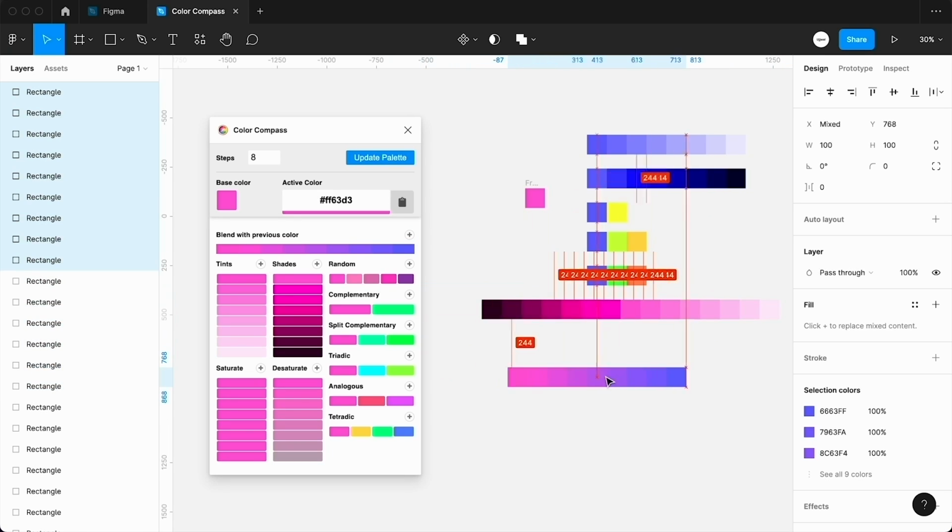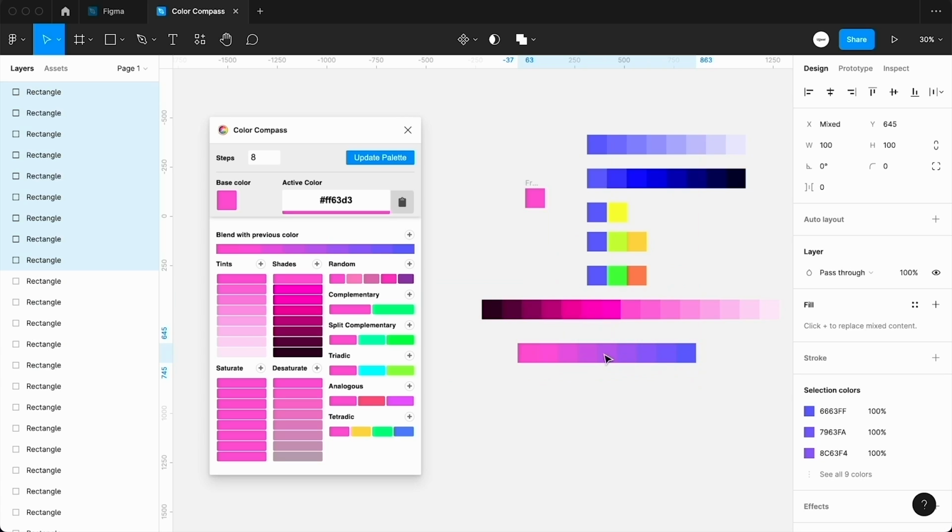This option simply blends the current base color with the previous one. As you can see here, pink has been blended with the previous blue color. Let's create one more color palette by blending a different color.